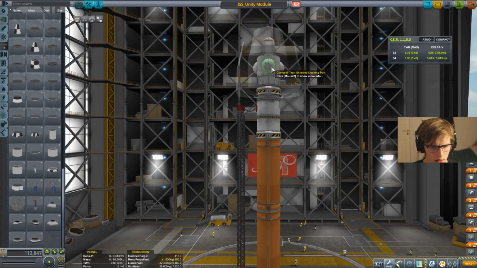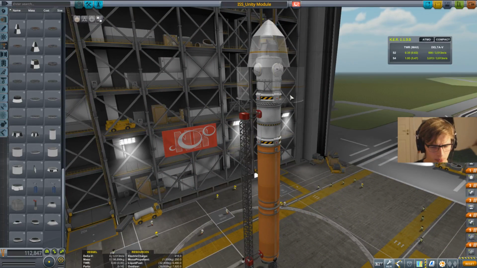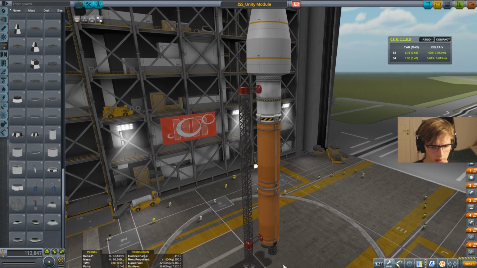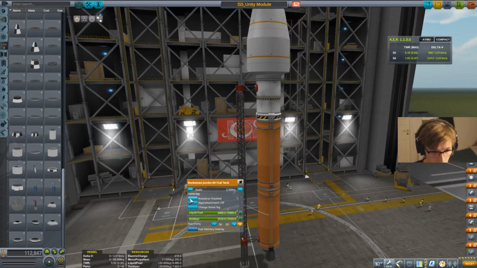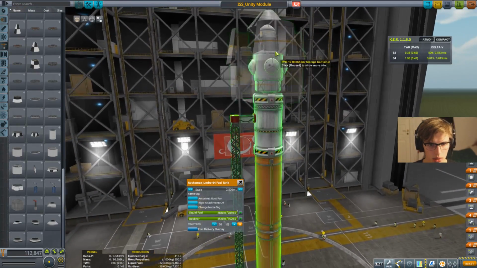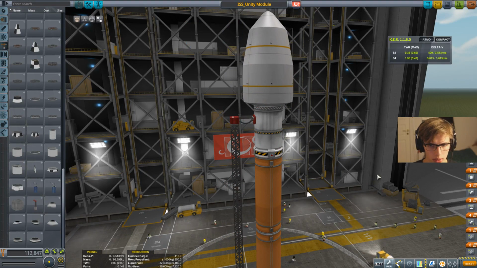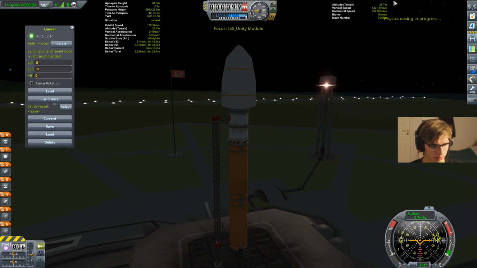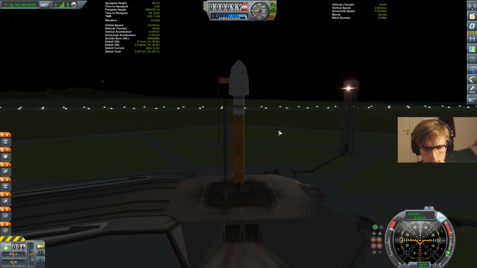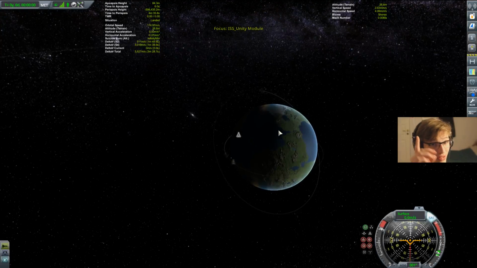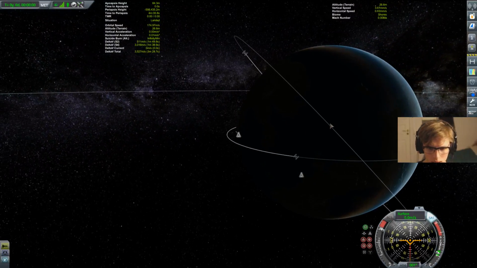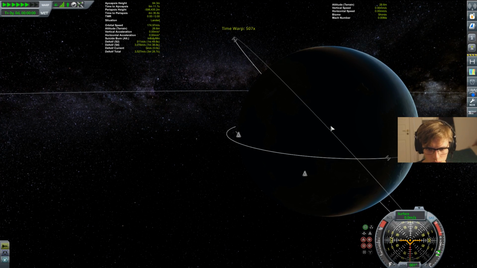And yeah, it's autostrut. Autostrut to root, and autostrut this to the heaviest part. Save, launch. Second module, Unity, going up. Okay, we have to line this up and also remember the inclination.